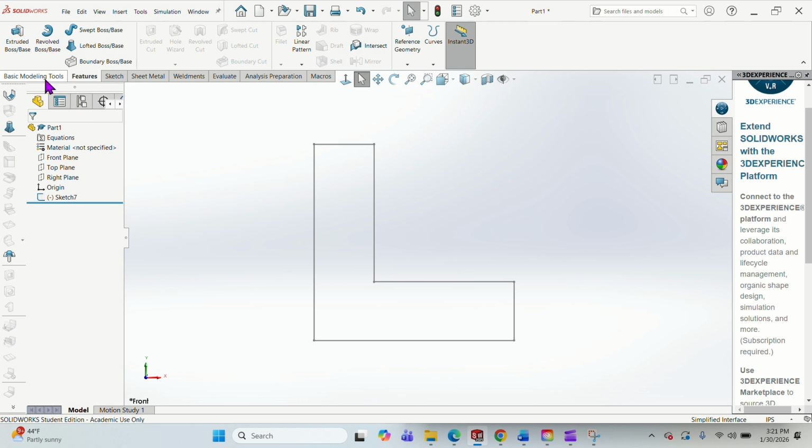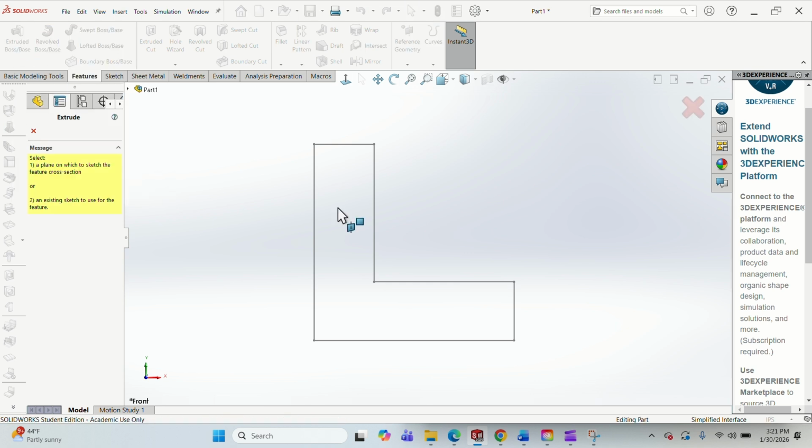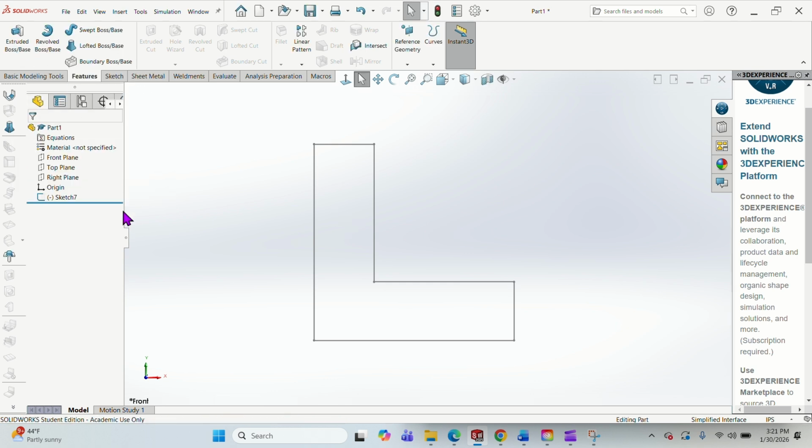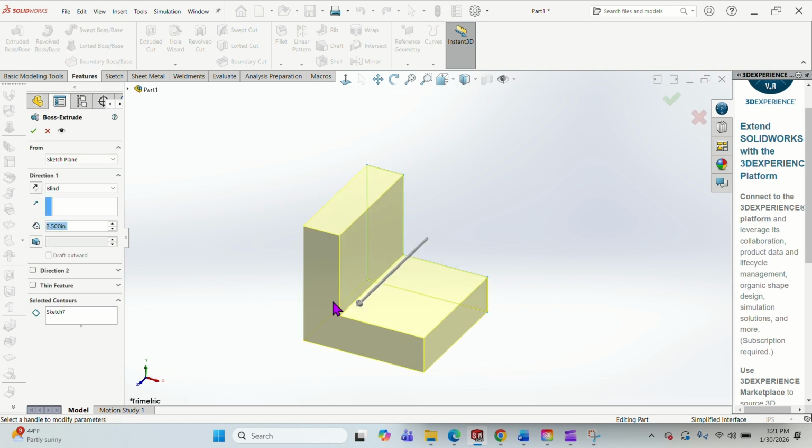So, but I'm just going to assume you have these tabs open, okay? Or not open, but activated. So you're going to go over to the features tab and you're going to hit extruded boss base. Okay. Actually, take that back. You're going to highlight your sketch and then hit extruded boss base. All right.